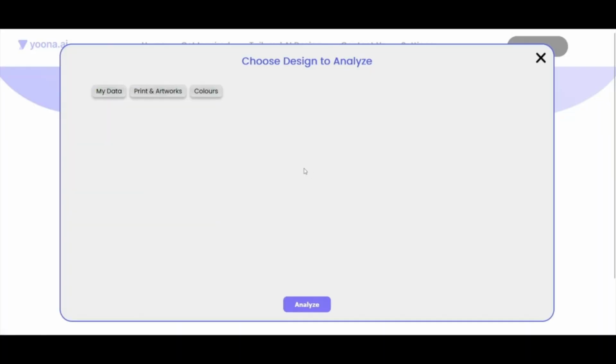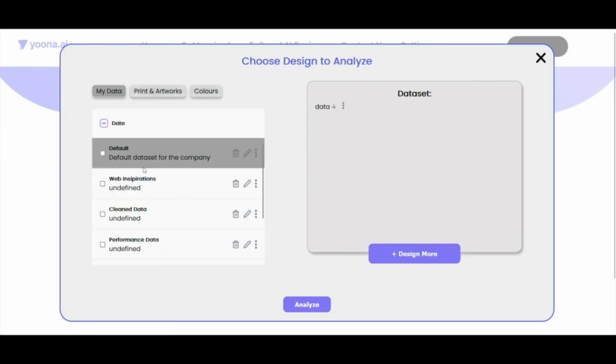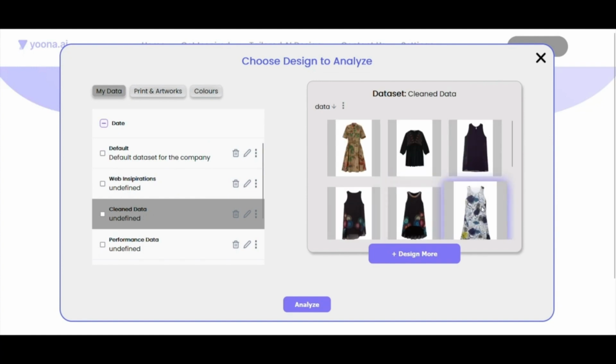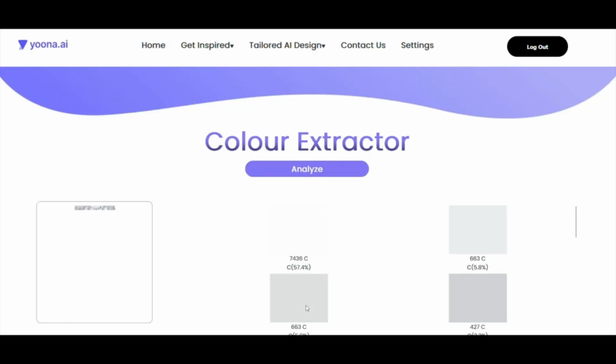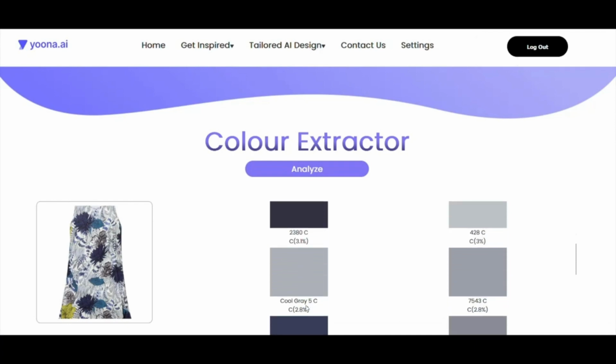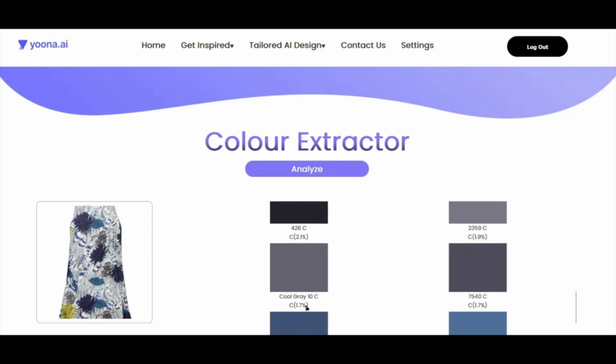And finally, our color extractor allows you to analyze an image and extract all the colors present in that image. Select an image, select Analyze, and our algorithm will bring back the selection of colors in Pantone or RGB code with the percentage of that color in each design.